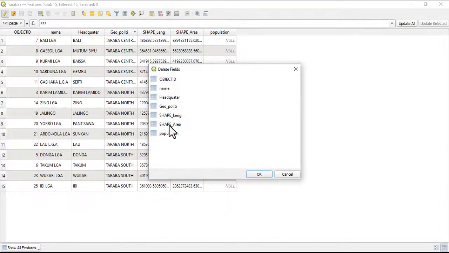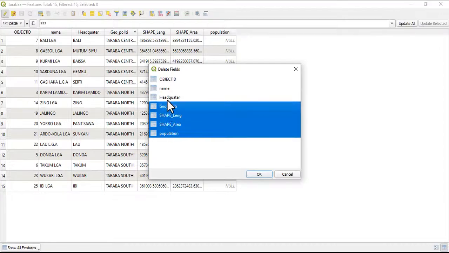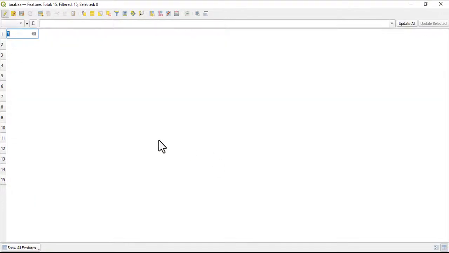Now it's going to ask you which field you want to delete. So if I want to delete the population field we created in the last video, I will select it. I want to delete this area, I will select it, click on this. So let's assume I want to delete everything. Just click on OK. So you see, everything is gone. So this is how you can easily delete a field.